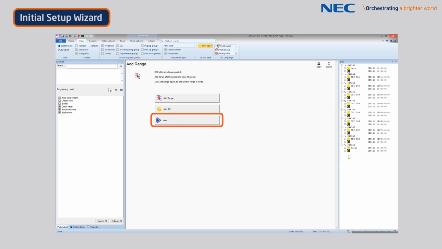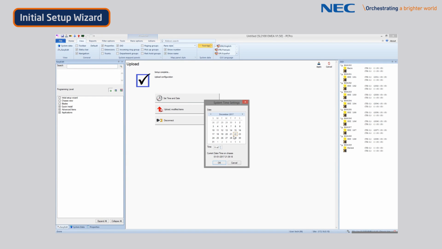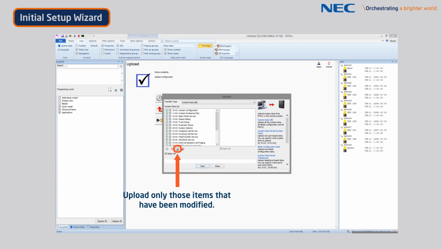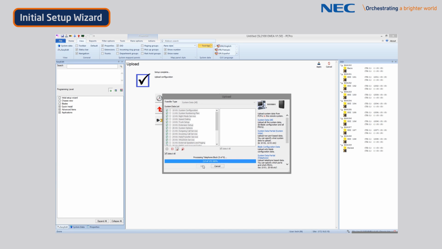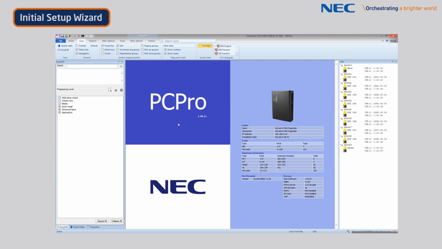Finally, set the time and date and then upload the modified items to the SL2100. Disconnect the PC Pro session from the SL2100. If you want to make further changes to the SL2100, then reconnect PC Pro.